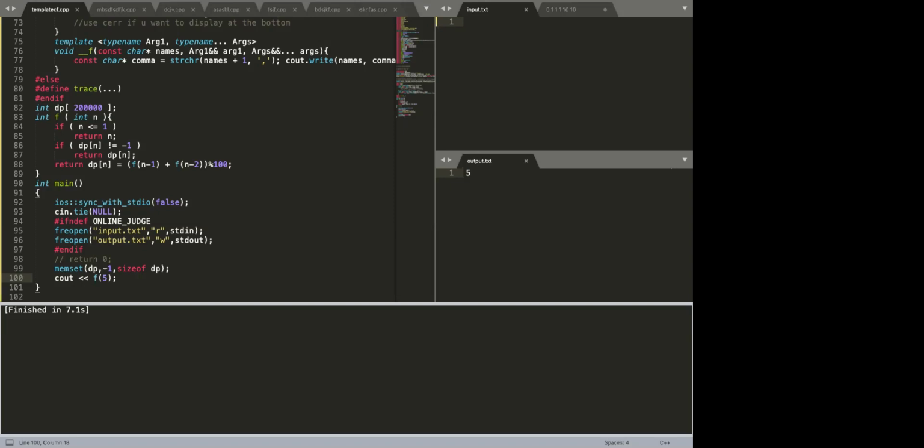Quick question. So why did we do memset specifically -1? And can you just cover in one line what memset exactly is as well, just so that everybody's on the same page?